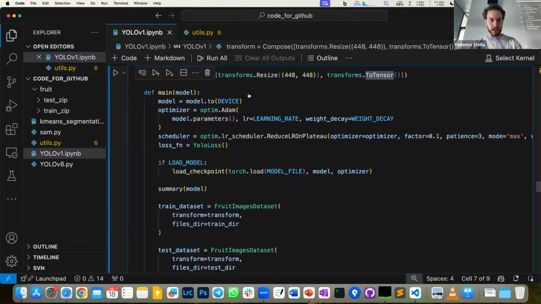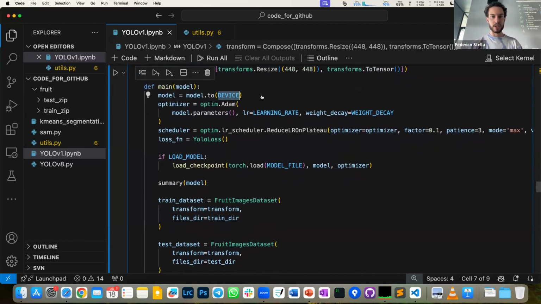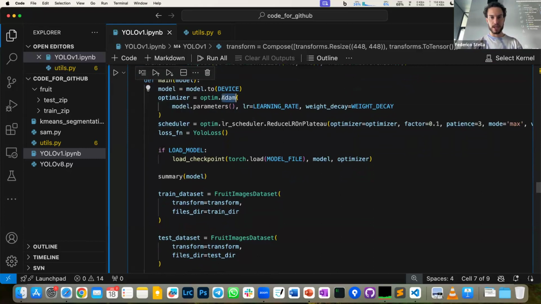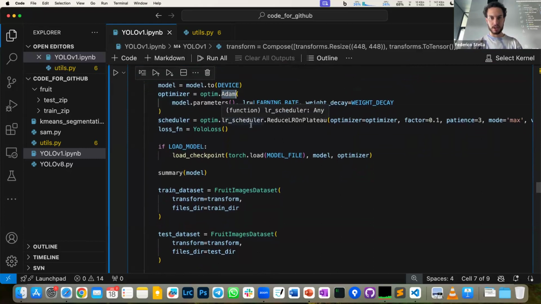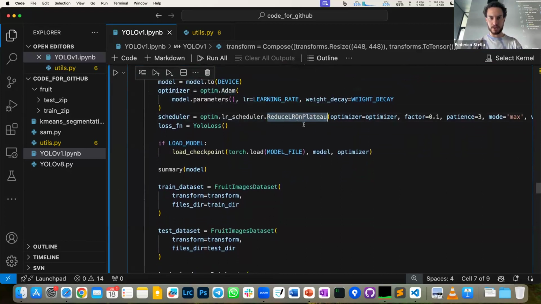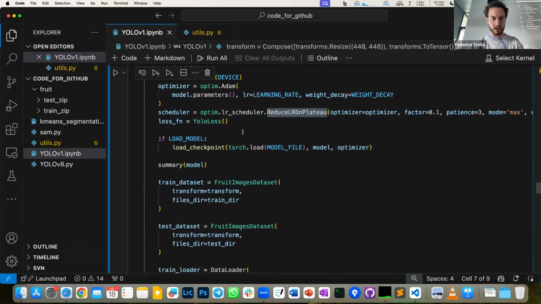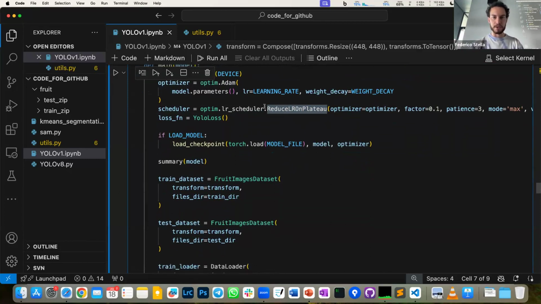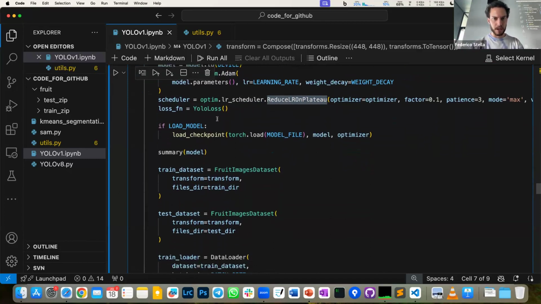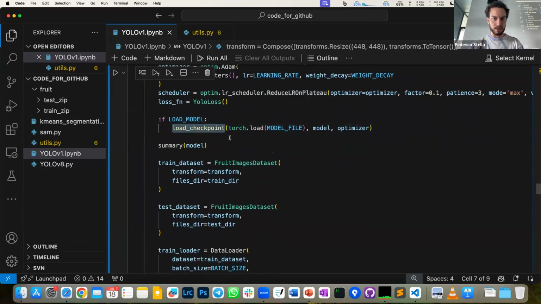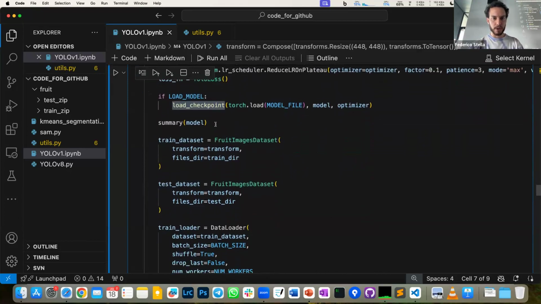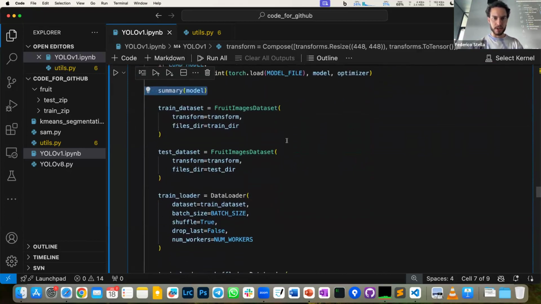So in the main, we take our model, we place it on our device. Again, CPU, CUDA, MPS, whatever you want. We use Adam optimizer in this case. And we use this scheduler, which simply reduces the learning rate whenever the loss is kind of plateauing. But we will run it for a few epochs, so this will not even do anything. We can load the model if you want from a file. We will save the model in the end if we want to load it afterwards. We can print a summary of the model to see what it does.